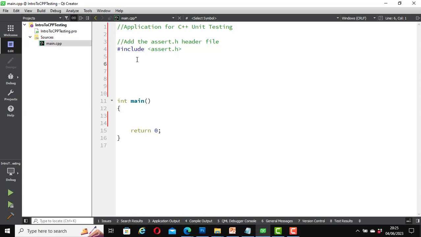Once again, this is an introduction to C++ unit testing video. So I am going to test it now with some arithmetic operators, which is for add, subtract, divide, multiply, modulus.